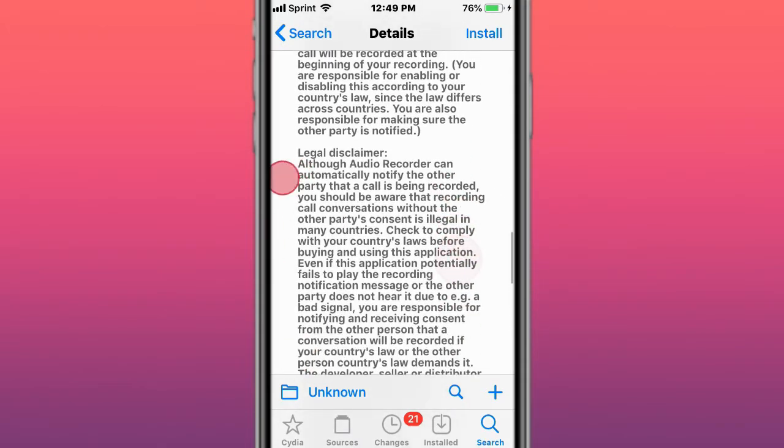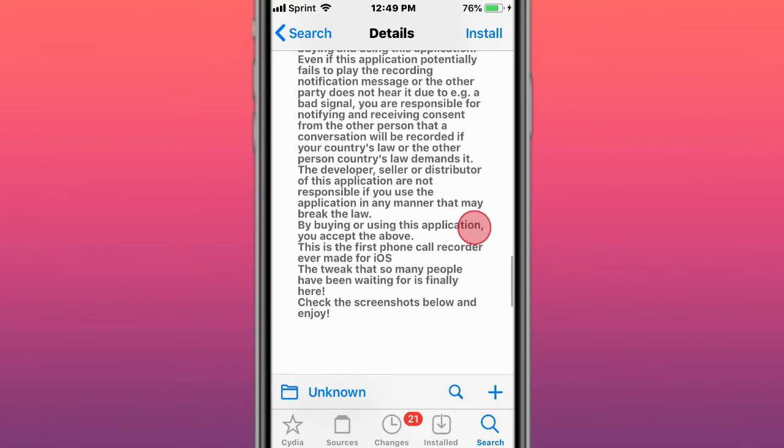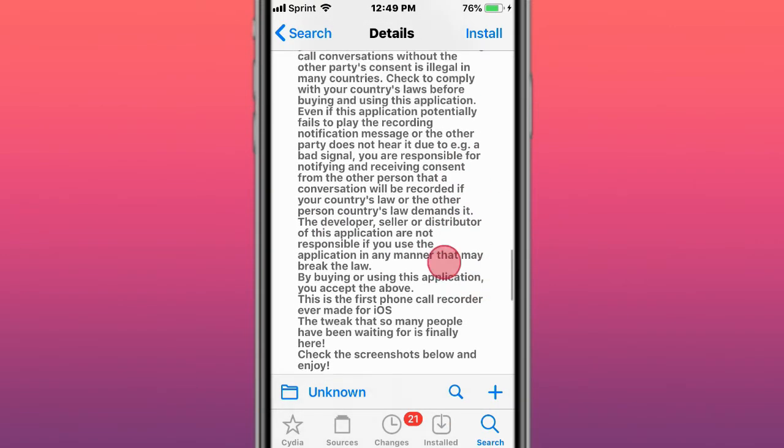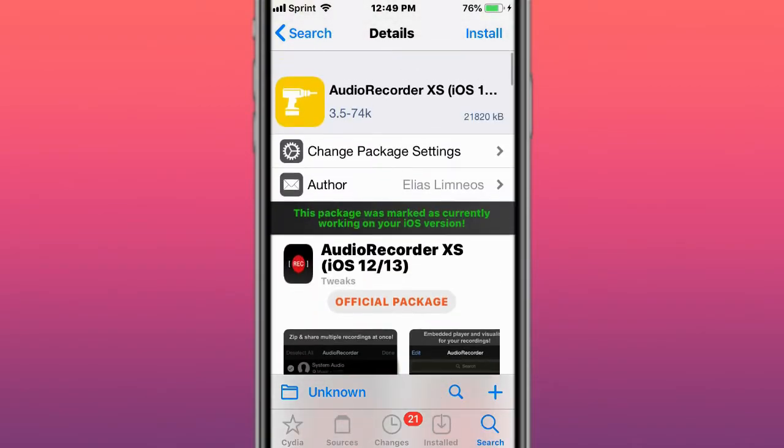But also make sure you guys comply with the law. So read the legal disclaimer and comply with it, so that neither me nor the developers can be held responsible if you use this tweak. Just make sure you follow the laws in your country. And yeah, you see right here it adds iOS 14 support.